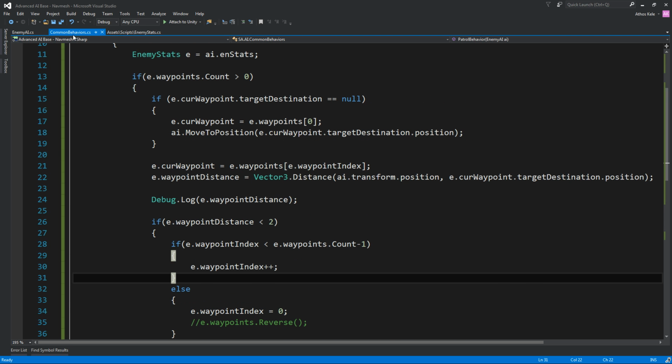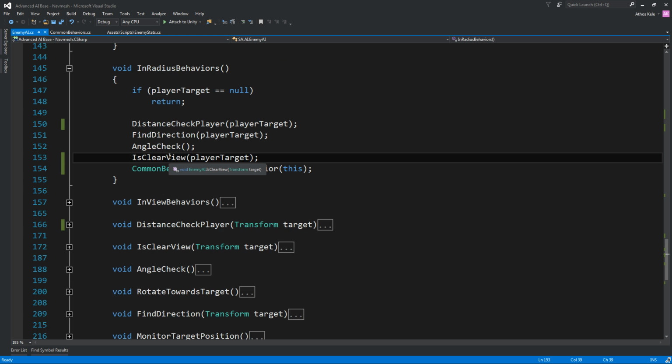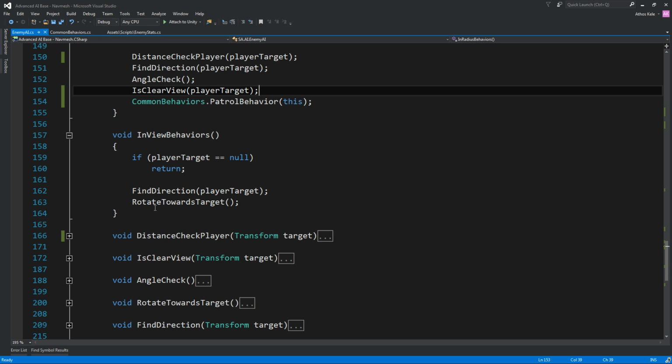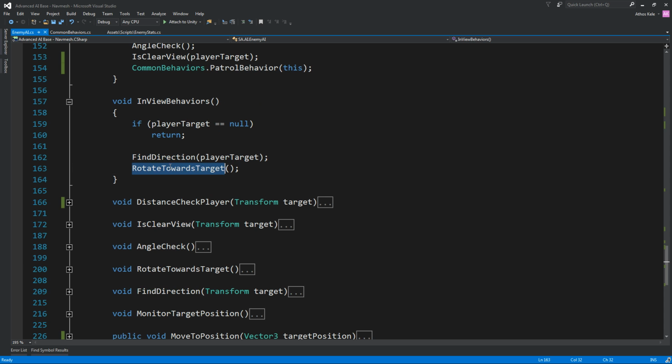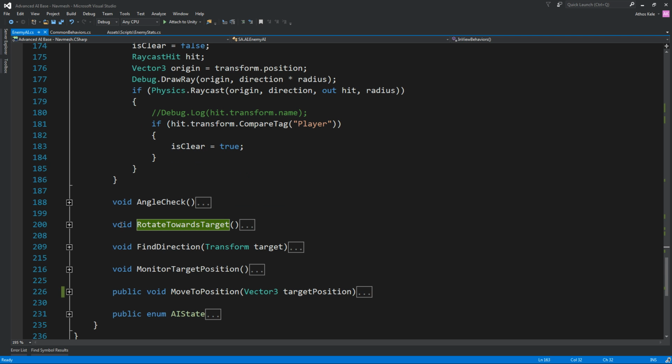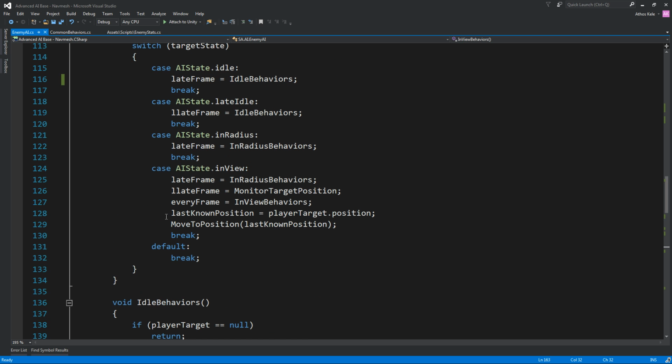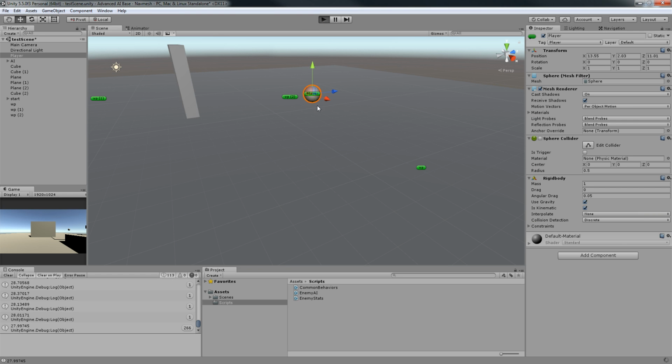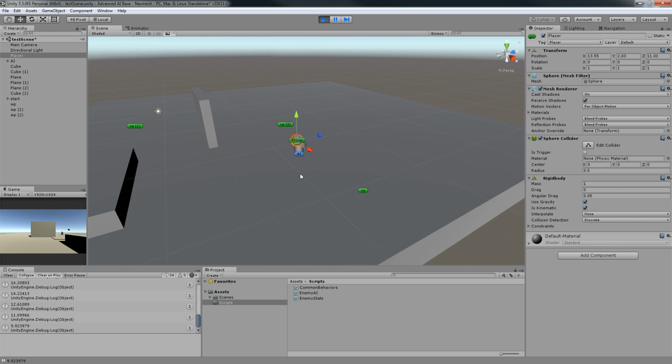So for example, let's try this out also with our enemy AI. And when we are in view behaviors, we need to find direction, and it's clear view. I will note it's clear view. Let's see where we had it. Okay, he's in view, and this will make him move to position, which we're going to comment out. And let's try it now, and you will see that the enemy will keep looking towards, or try to look towards, the position of the player, but he's still going along his regular path.